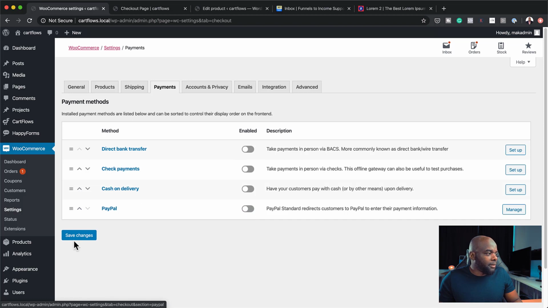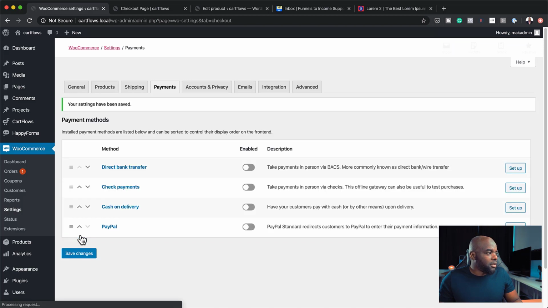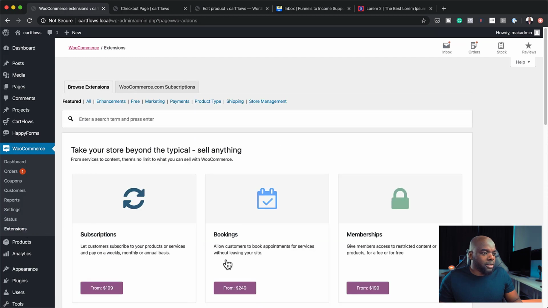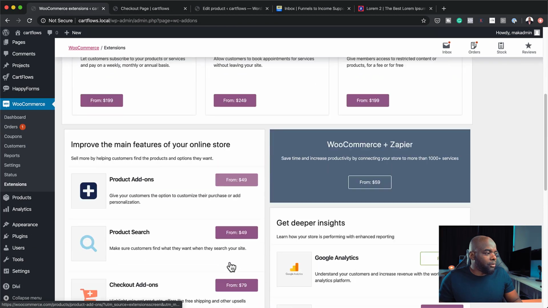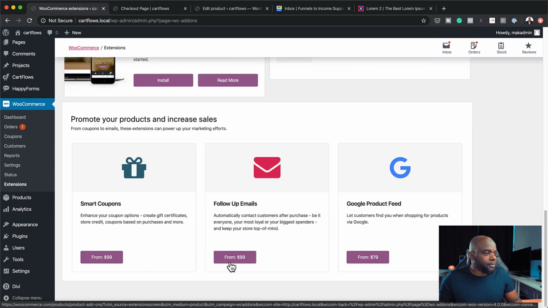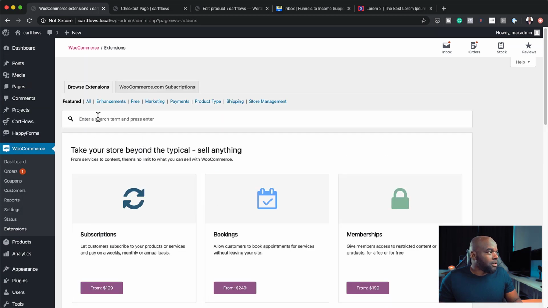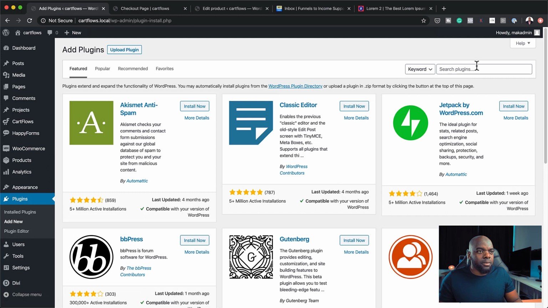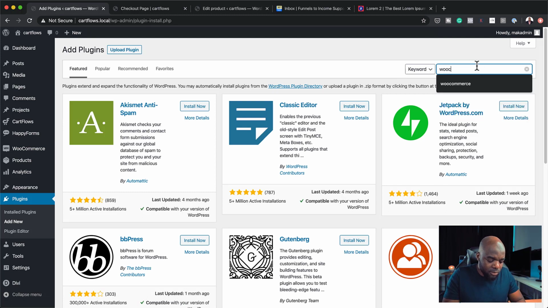So I'm going to disable that, save changes, and then I'm going to come over here to extensions, and let's see if we can find Stripe. Okay, so it looks like I have to add it as a plugin. So I'm going to click on Add New, search for WooCommerce Stripe.